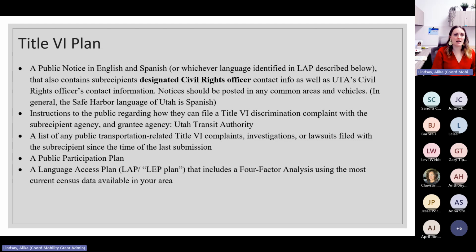Title VI plan is required by your agency. It should also include a public notice, and the next slide will go over that. It also needs to have instructions on how the public can file a complaint and your process for reviewing it. And it also needs to have our contact in case the person who filed the complaint with you doesn't feel like it's resolved. They can reach out to UTA for a complaint as well. We have to be given any complaints that you receive, any investigations or lawsuits, you have to let us know.